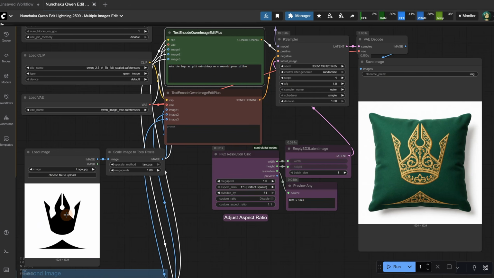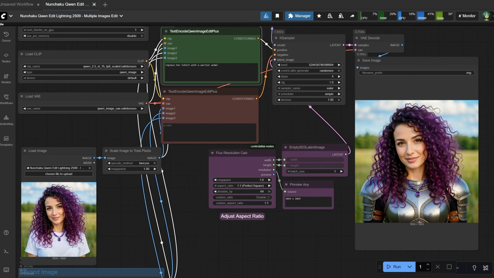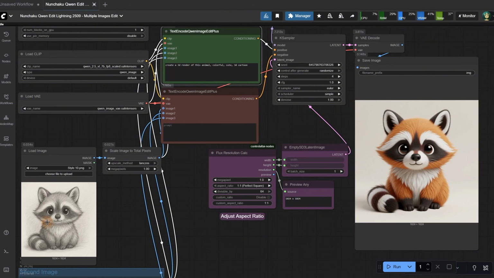Here I have my logo symbol, and I wanted to make it look like a gold embroidery on a pillow, and the result is quite nice. For this woman, I wanted a different hairstyle, with bangs and shorter hair. Or I could change the clothing to warrior armor if I wanted, and it integrated that quite well too. If you have sketches, you can render them in different art styles. For 3D renderings, it is quite good, as you can see in the result I got here. For illustrations, it also works well.